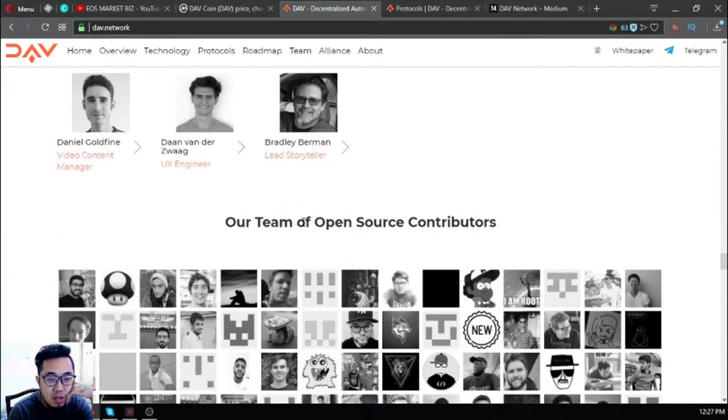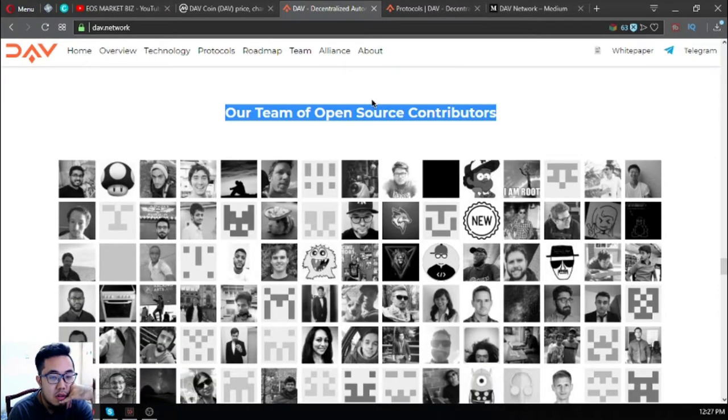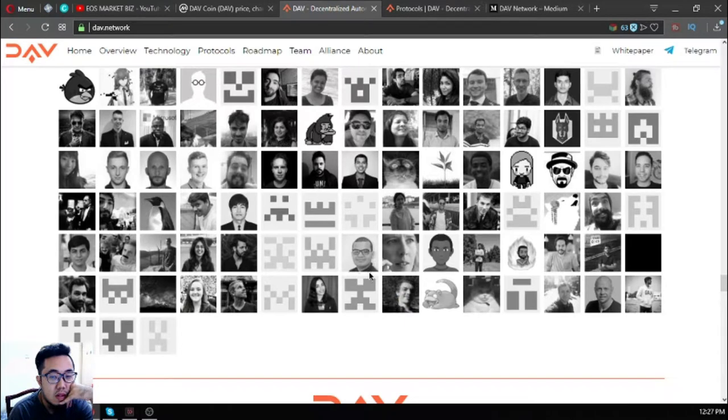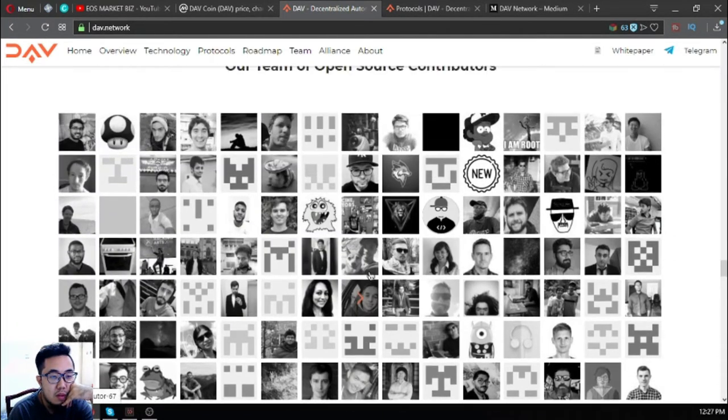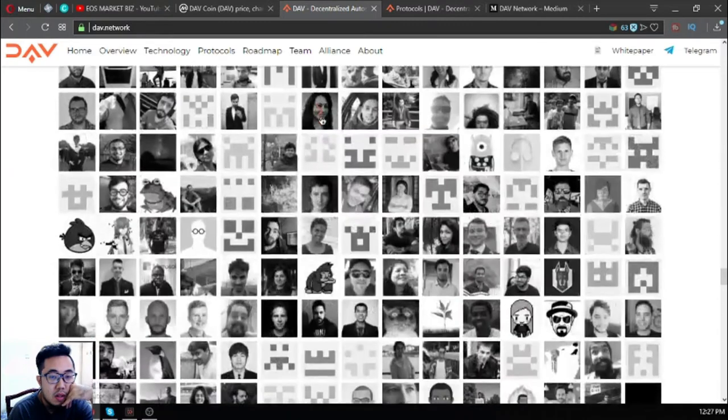The next one is, oh yeah, since this is open source, you can become an open source contributor. There are already a lot of people who have contributed to DAV.